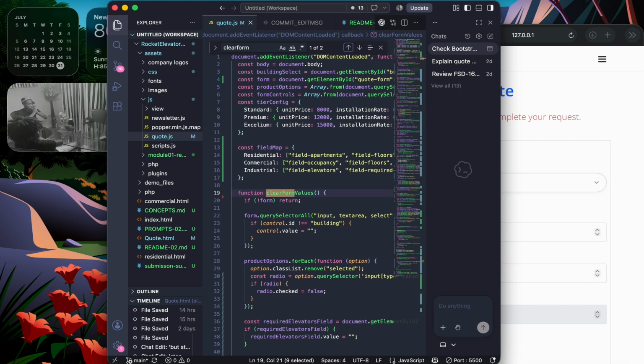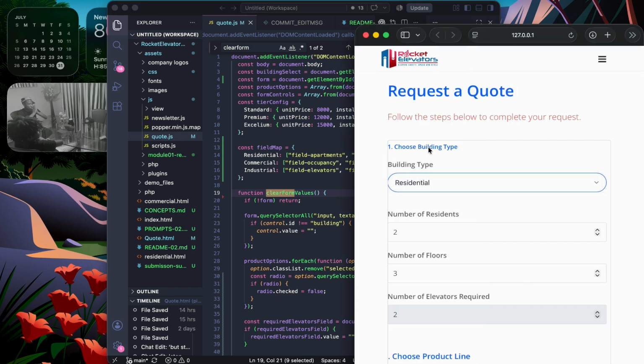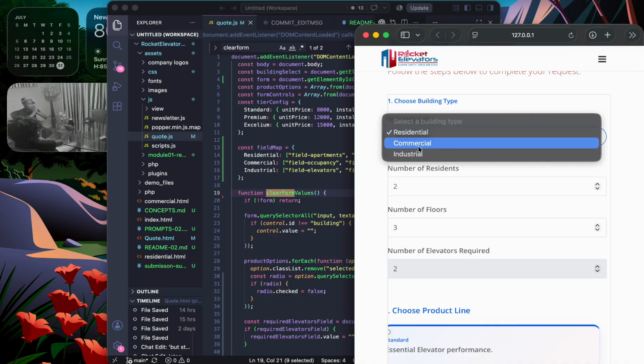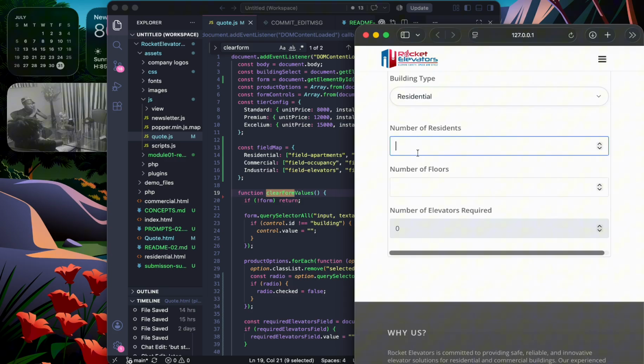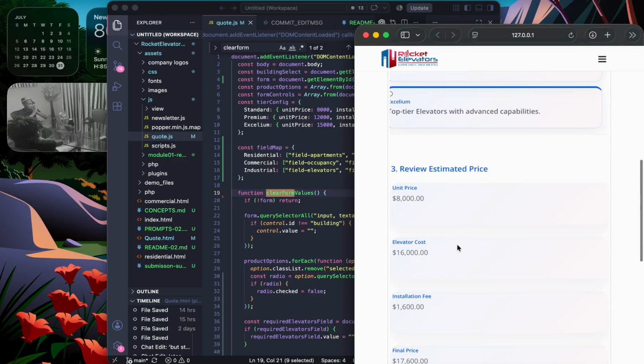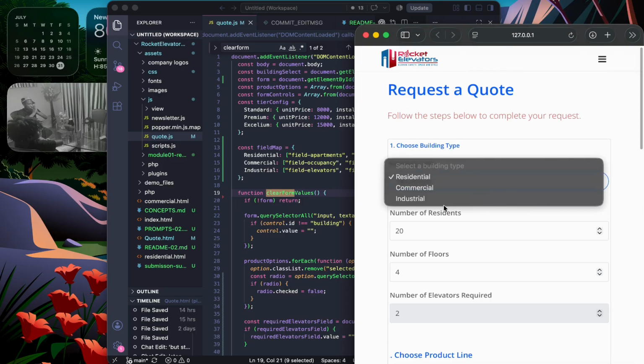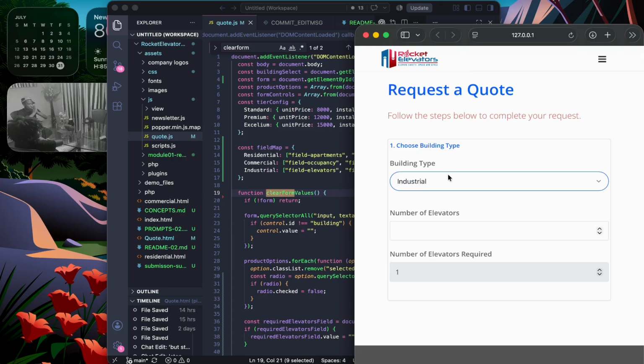For example, if the user starts entering information for a residential building, and they decide to change to commercial, the whole page will reset, including closing the product line and the review estimated price steps.